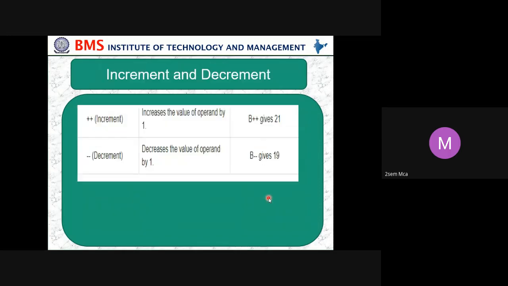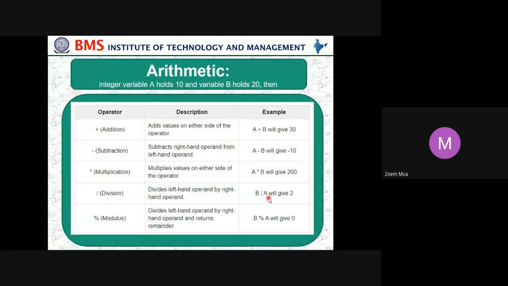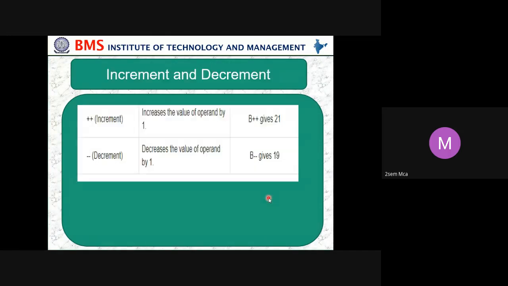Before moving on to the program, let us see what increment and decrement are. For increment, what operator are we using? Plus plus. That is called increment. Increment increases the value of the operand by 1. So if I say plus plus, one value will be incremented. The b value which we have taken is 20. If we say b plus plus, then it will become 21.